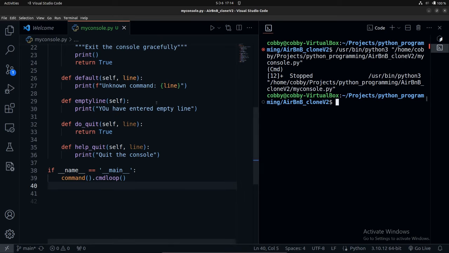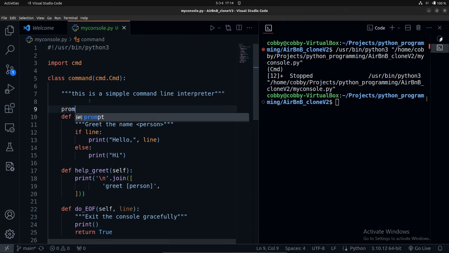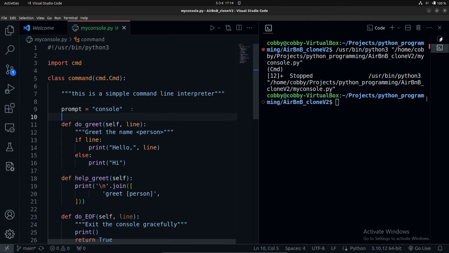You can actually override that. You can come here and then you can just define your own prompt, right? You can say prompt is equal to maybe something like shell, right? Or since it's a console, you can say console. Yeah, I think I almost missed that.